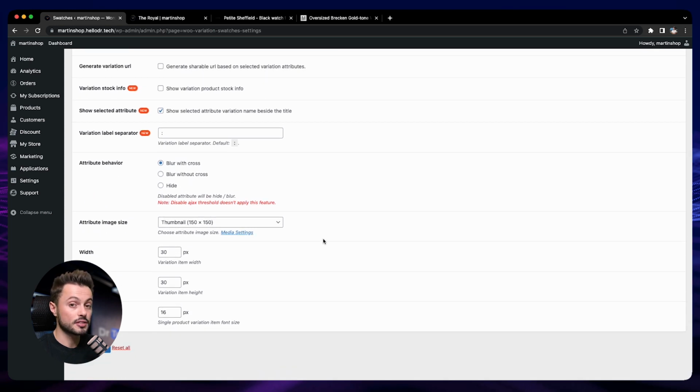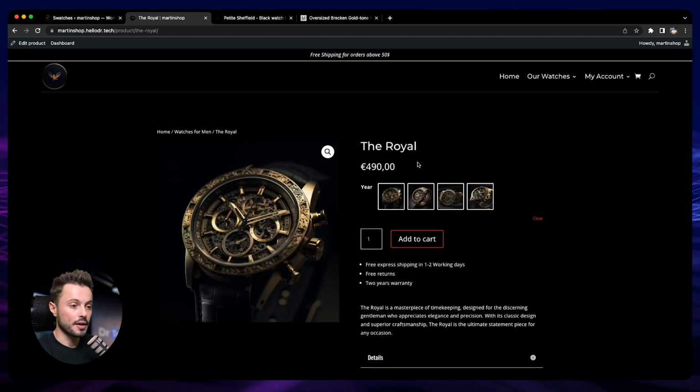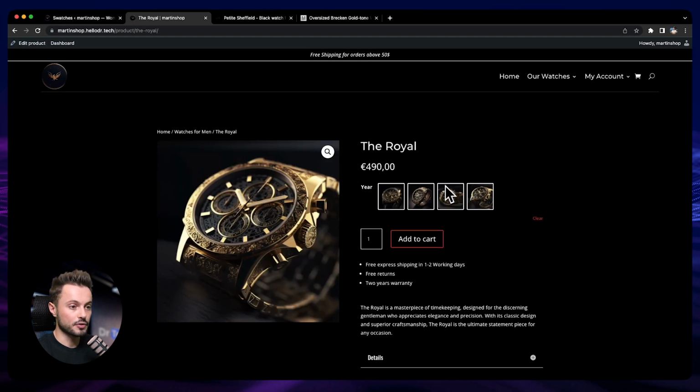To increase the size of the little images, it's here. For example, let's do 75. Let's try. Save. Let's refresh our page. Okay, great. So now it's bigger. We can see the different variation better.